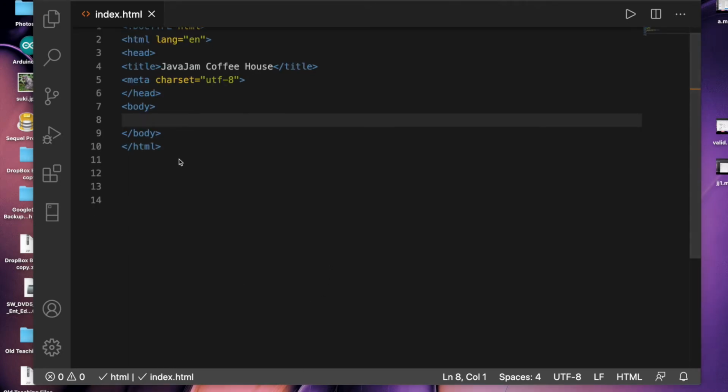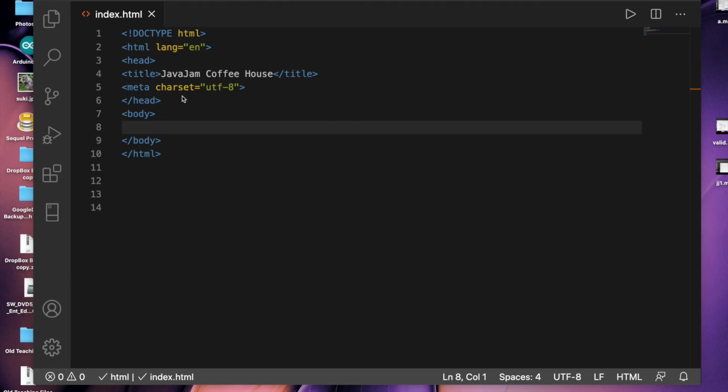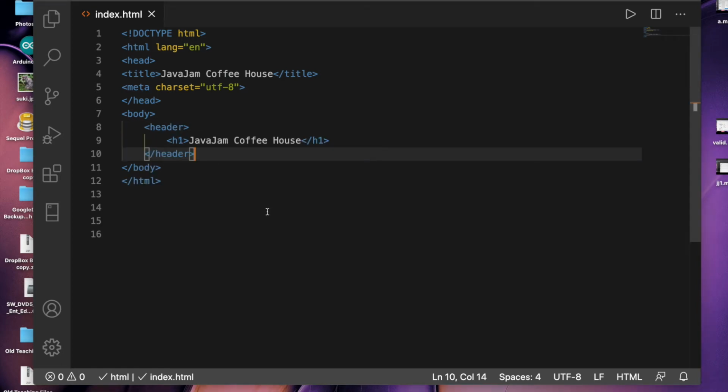Okay. Check your work, make sure you have something like this. Step 2 on page 67, code the header element with the text Java Jam Coffee House contained within an H1 element. So in this body section, you would have something that looked like this. We have an open header tag, open H1, type what we want to appear as text as H1, close H1, close header.